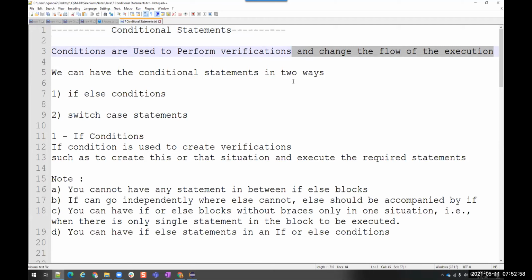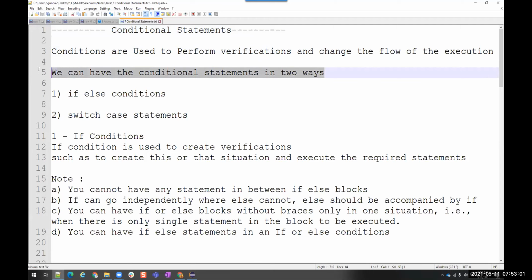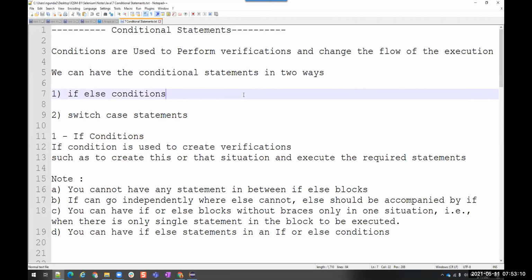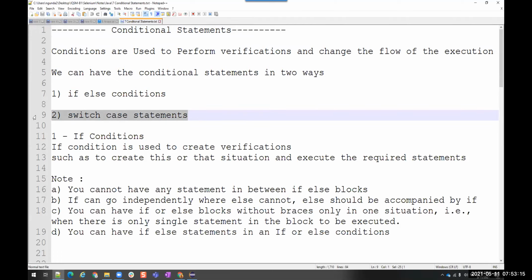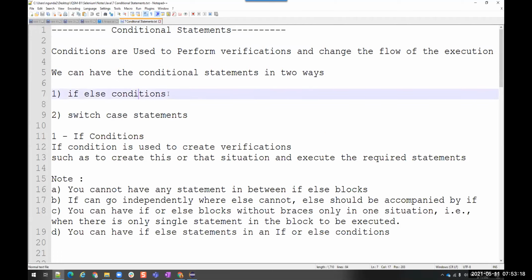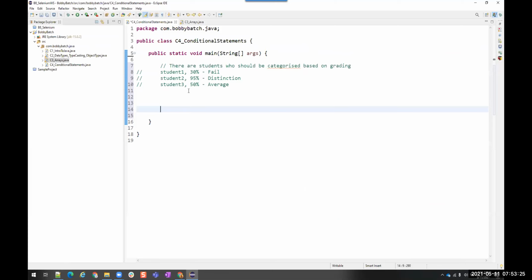Okay, and we can have conditional statements in two different ways in Java. Changing the flow of execution can happen in two different ways. One is using if-else conditions, and the other one is using switch case statements. These are the two conditional statements which are available in Java. For now, let us see if-else conditions. Once we are done with this, let's go to switch case.